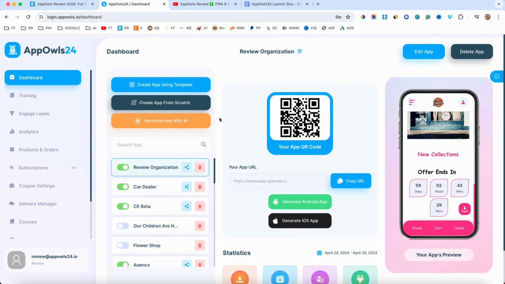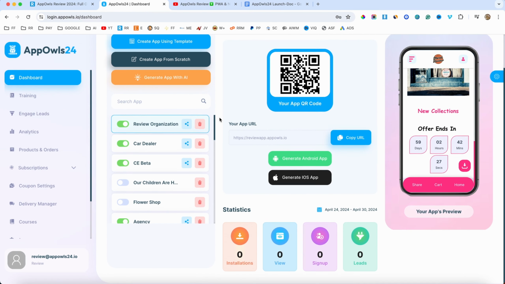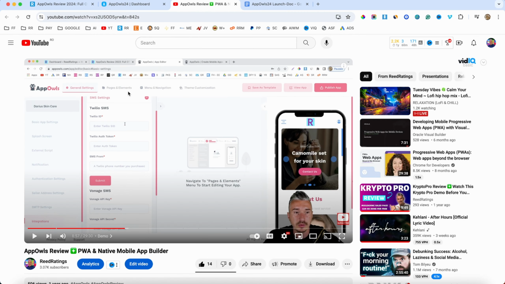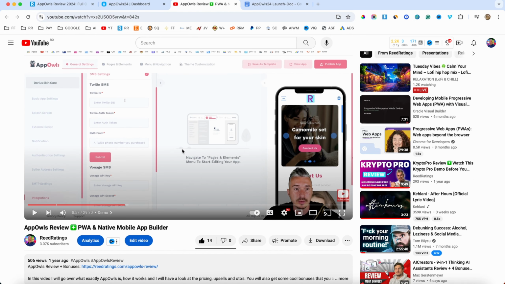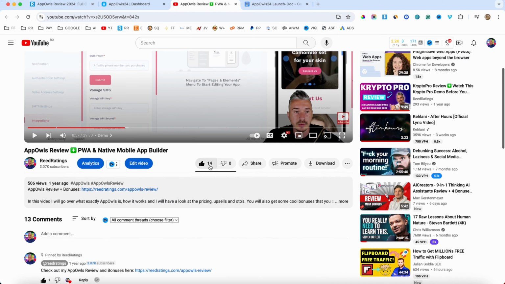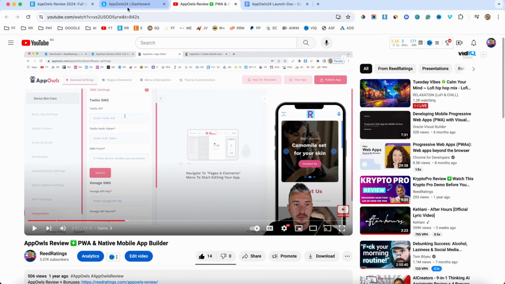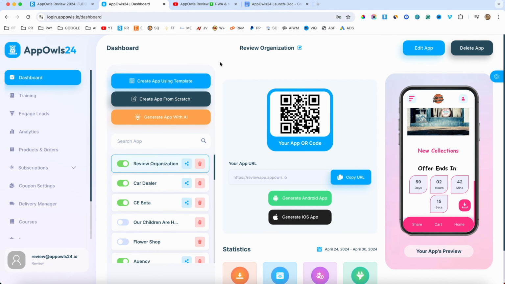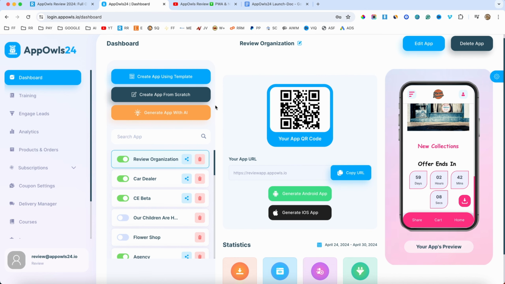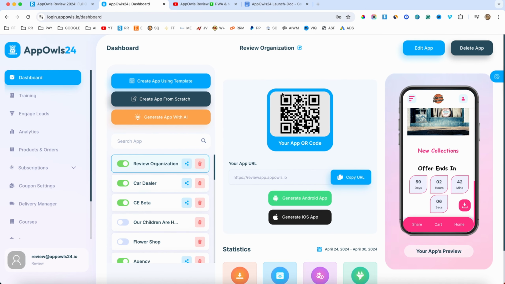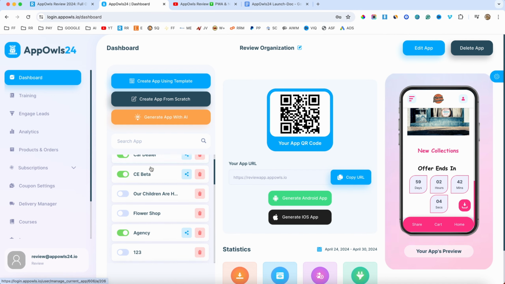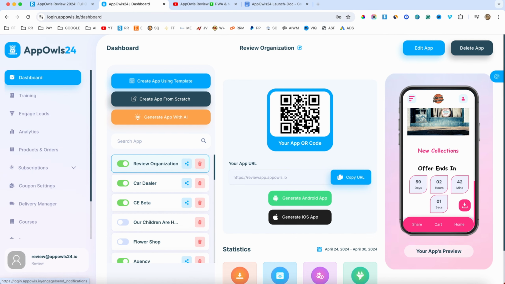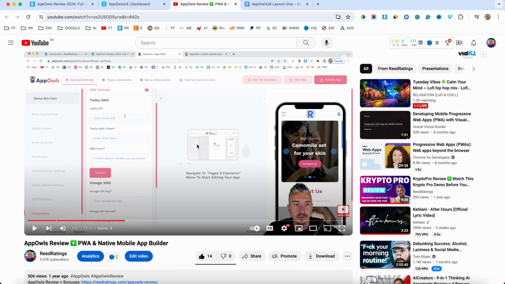Now, AppOwls24 is not new to the market. It's been around since 2022. And I did a review on the first version, to say so. And obviously, I will link this video down below in the description. But with this new update, essentially, we have the new AI that will generate the app for you automatically, and also some new features, a redesigned user interface, which actually looks really great, because on the last one we had this one, as you can see here.